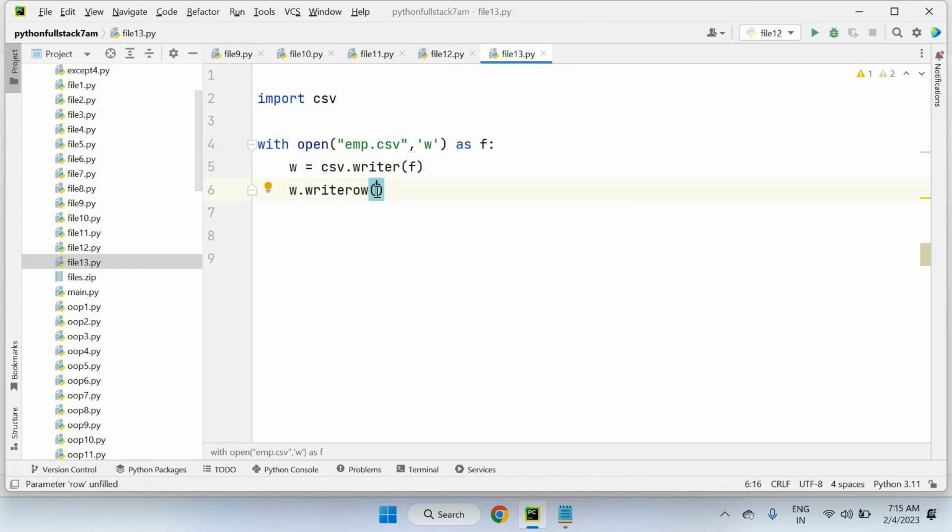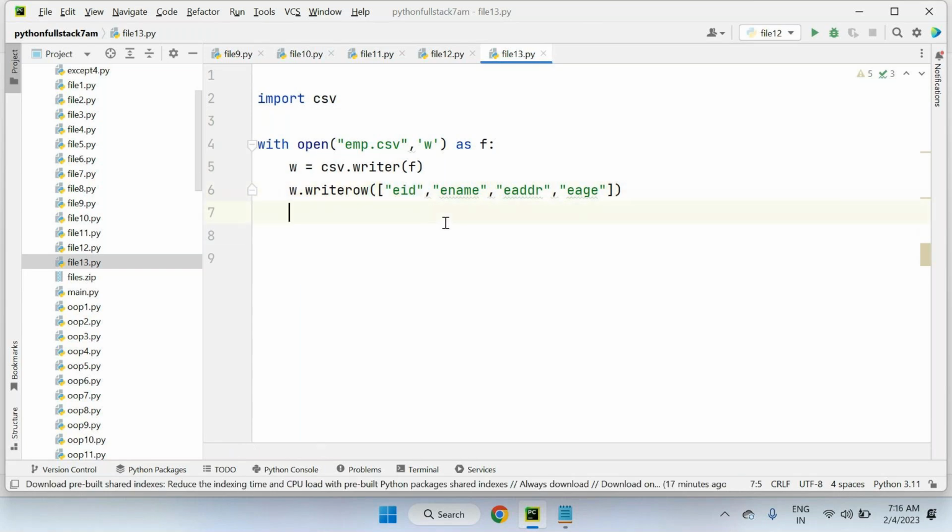Simply a square bracket inside, because we are using multiple columns: employee ID, employee name, employee address, employee age. Or employee salary also you can do, not a problem. So employee ID, employee name, employee address, employee age. These are the employee columns. Also we are writing into the CSV file, that is the row heading.